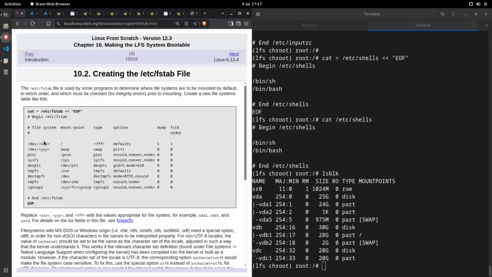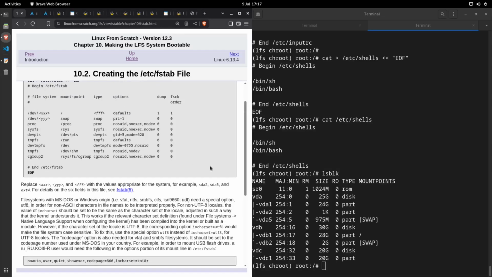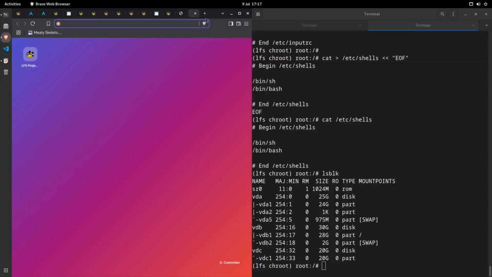So what we're going to do is just copy this. I should read this piece first, sorry. Replace XXX, YYY and FFF with the values appropriate for the system. For example, SDA2, SDA5, and ext4. So I've forgotten, how do I find out the file system? I think it was ext4.